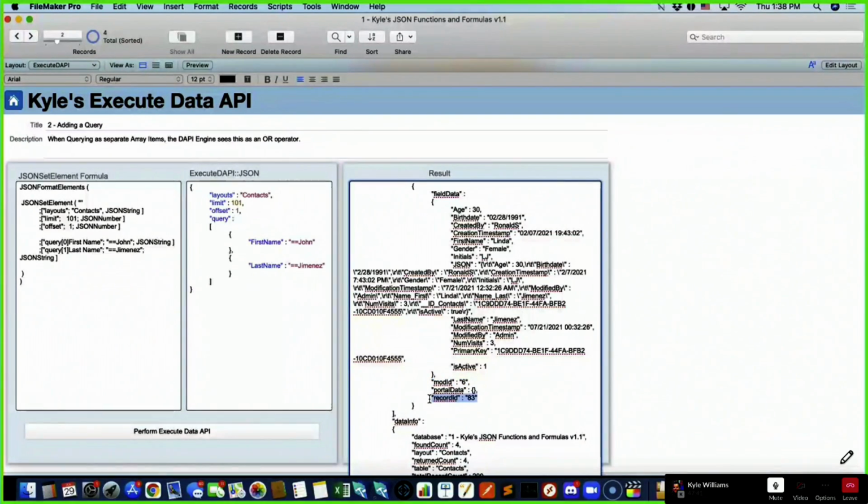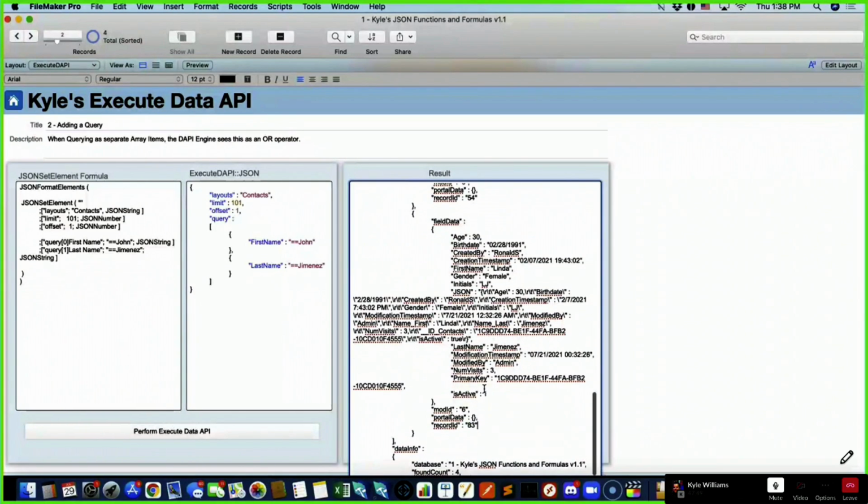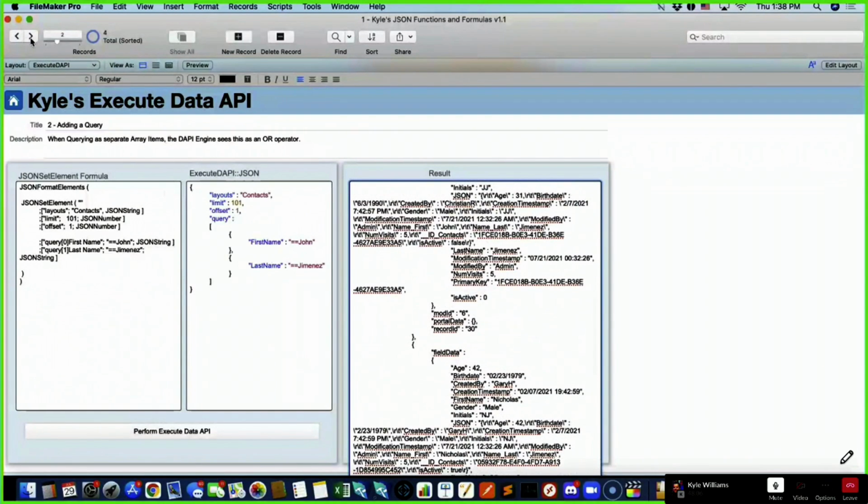And then it gives you the record ID, this is FileMaker's record ID, which can be used in API calls. That's not the actual ID of the record. The primary key is actually this much longer UUID value. But FileMaker's record number in the table behind the scenes is actually 83. So hopefully that makes sense.